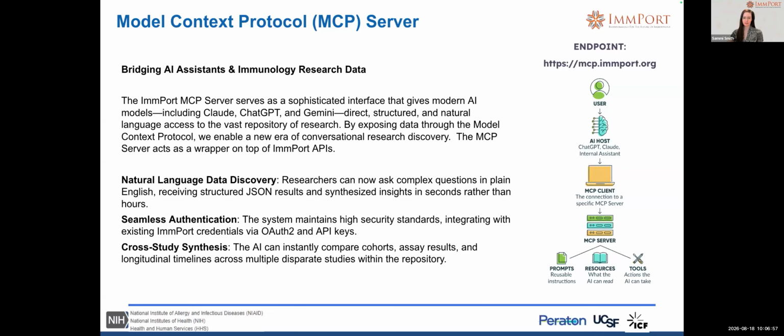Next, we have seamless authentication built in, and we'll walk through some examples of what that looks like later. And then finally, this technology facilitates cross-study synthesis. You can pull data from multiple studies and allow the AI agent to help you analyze them together.